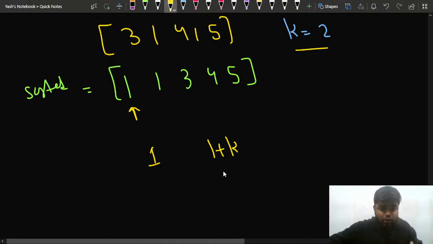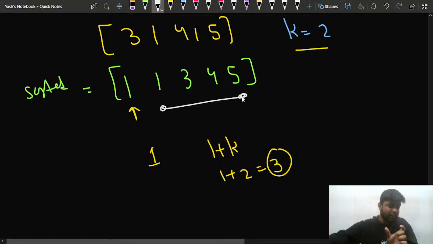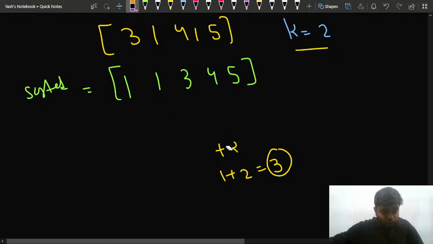Now what is k? K is 2. So 1 plus 2 is nothing but 3. So if I have 3 in the array, in the right part of the array, from this index up till the end, if I have nums of I plus k, in that case I'll do a count plus plus. Is this part understandable to all of you?